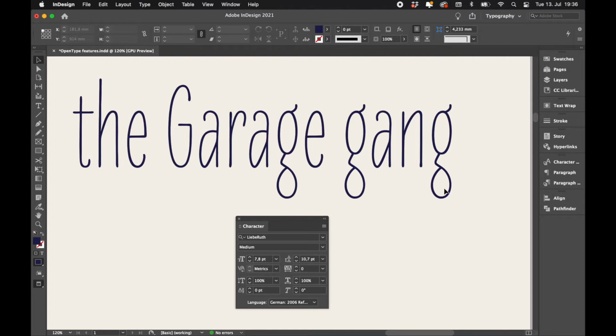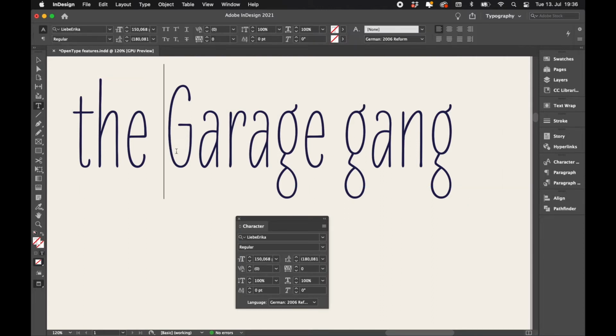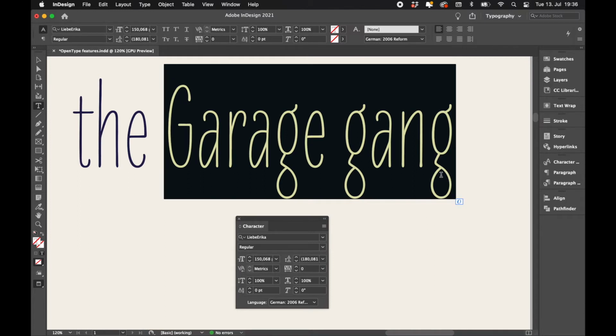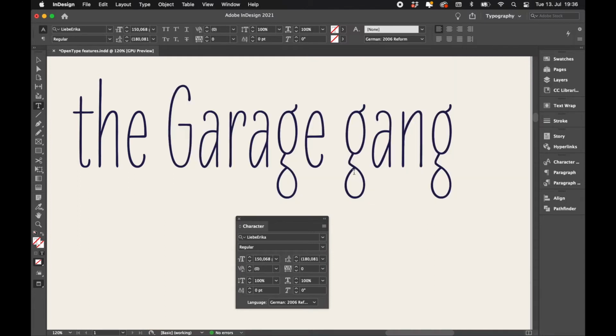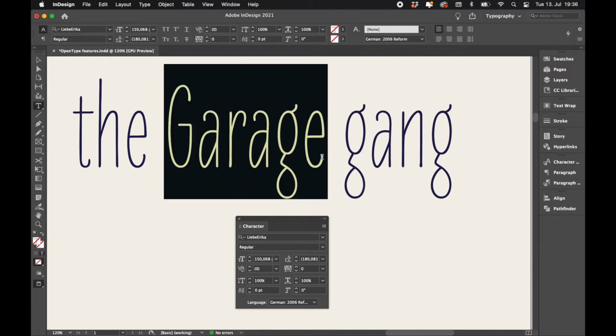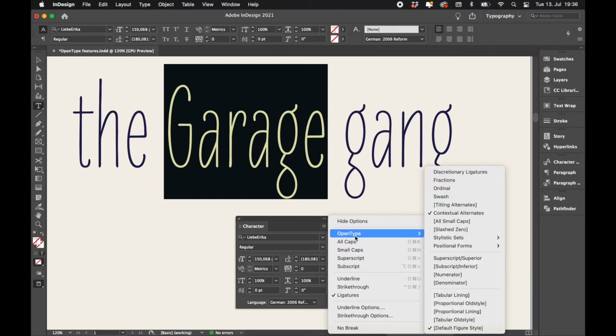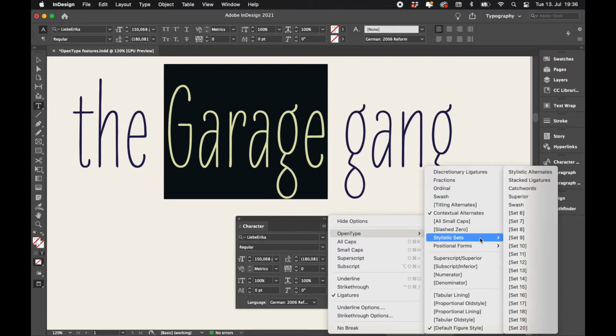You should totally play around a bit and also check the other features in the fonts you have available on your computer. There is another important entry in the OpenType menu that I want to make you aware of. It's the stylistic sets. The stylistic sets allow type designers to add features to a font that are not listed in the standard OpenType menu.